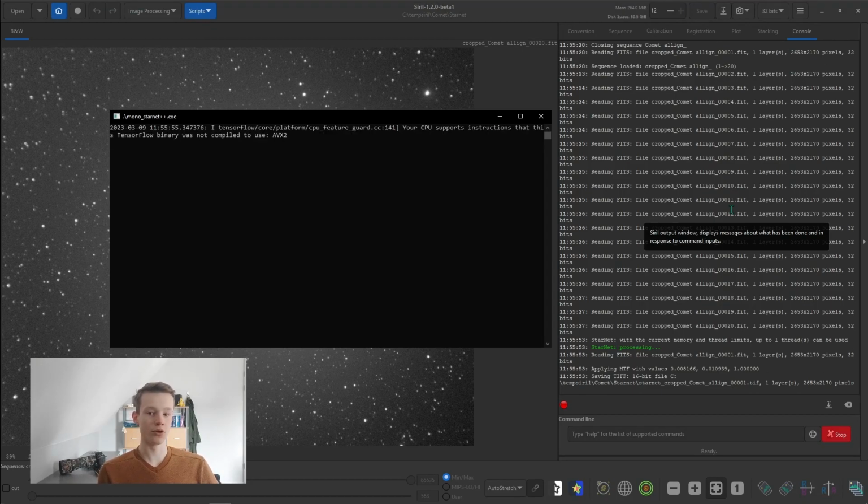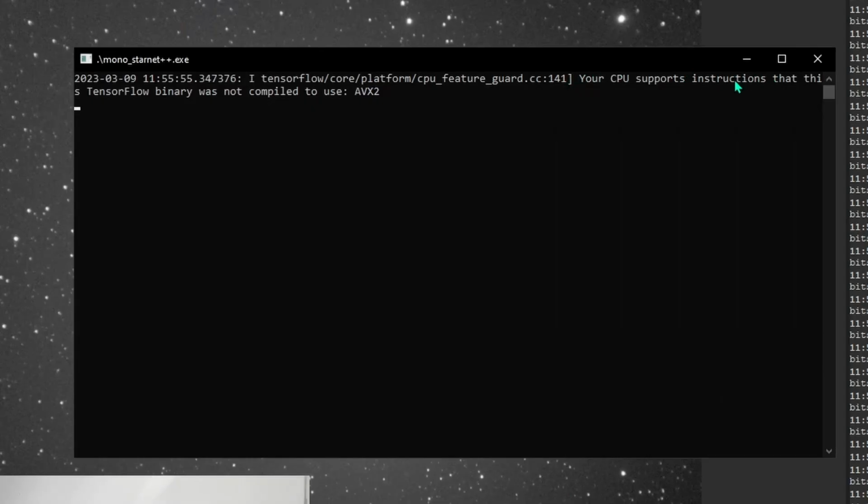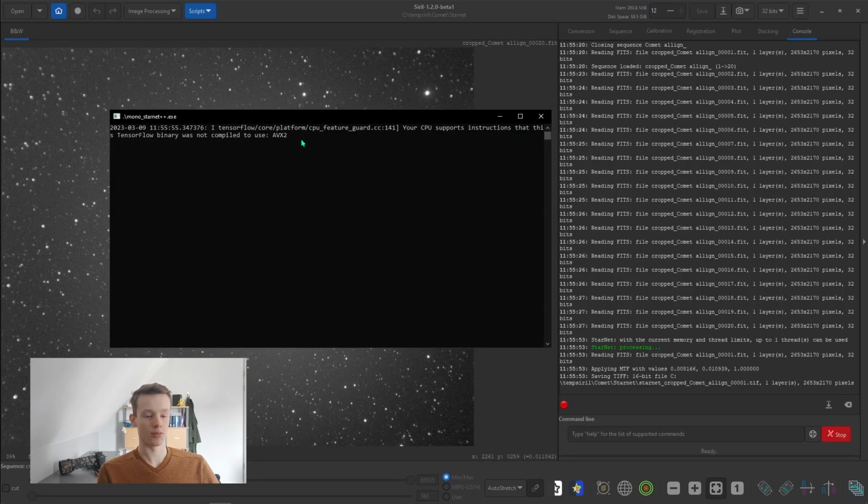Now it may look like it isn't working. Your CPU supports instruction that was not compiled to use. No worries. It also says ready right here. But if you wait like 10 minutes, you'll see that a progress bar appears. And this progress bar is going to say image one out of 20 is done. And then after another couple of minutes, image two is done. And this is going to take, last time it took me about an hour and 40 minutes. So it's going to take quite a while. So I will see you when this is done.